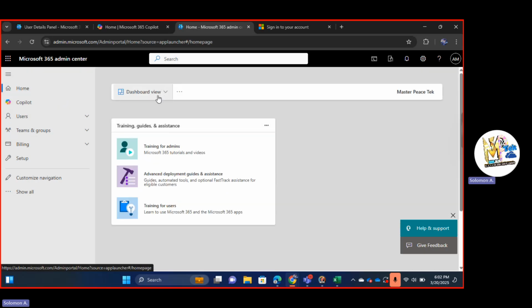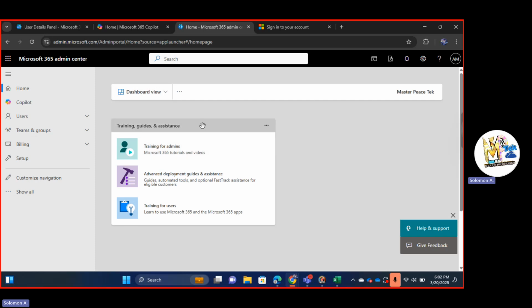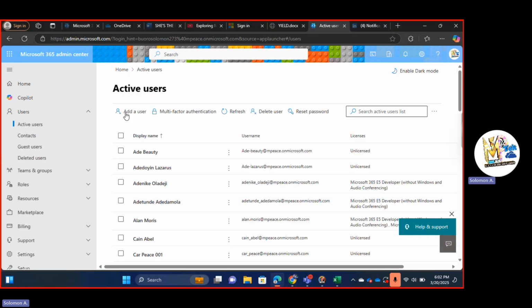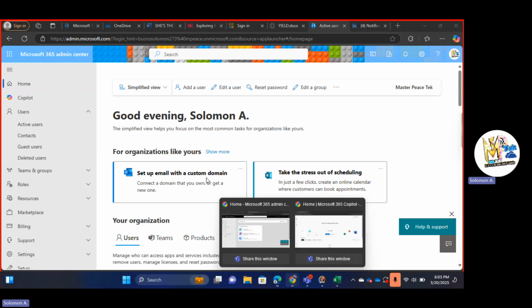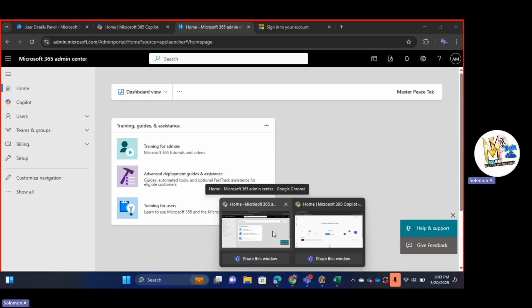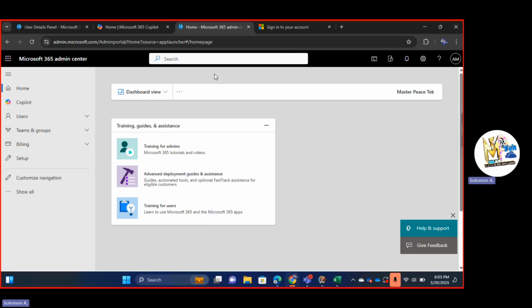On that one, you can see we have dashboard. It depends on how you want the view to be. Here we have only a single view because it is different. What makes him different is he's not the global admin. Look at me as the global admin. If I come home and click on this, I have health, I have dashboard view, I have simplified view. It all depends on me, anyone I choose to. But for him as a user, remember we are working on a user who just signed in. So this is all he has access to.